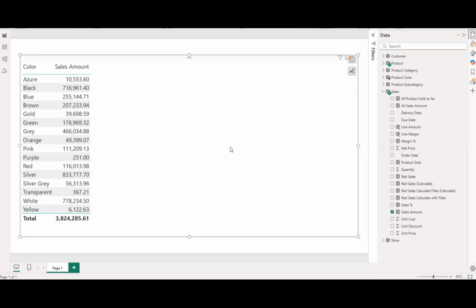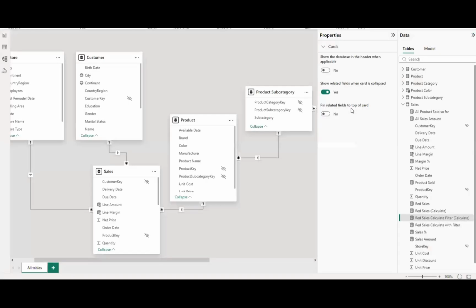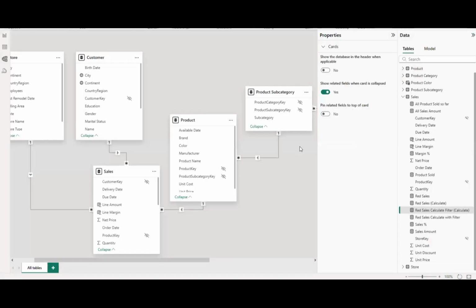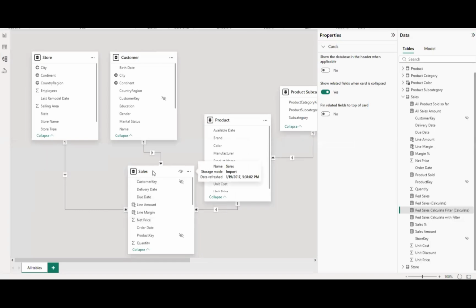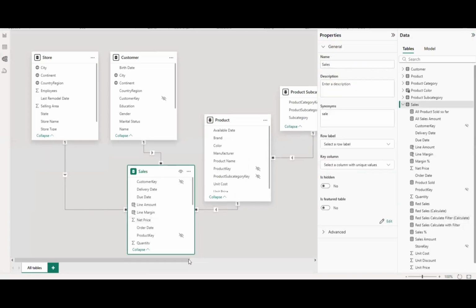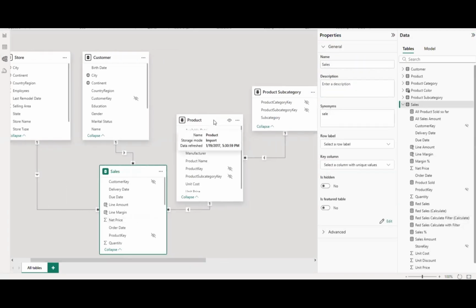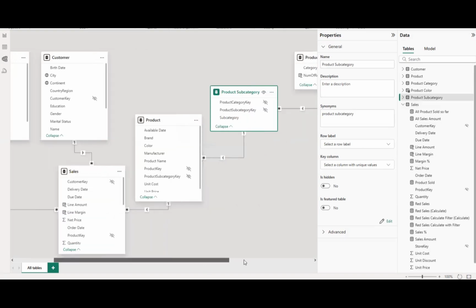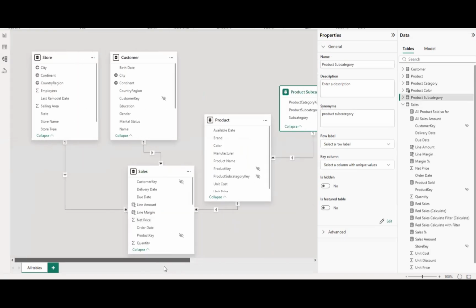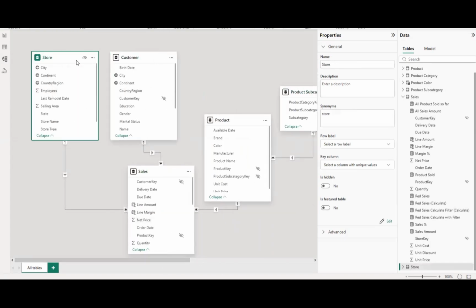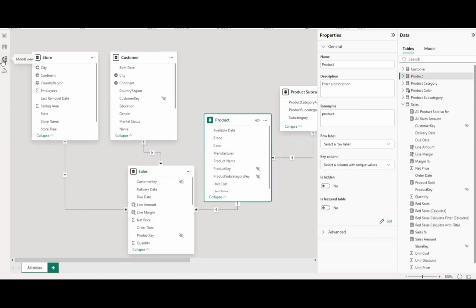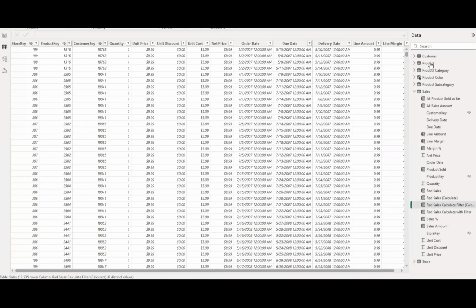Let me first introduce you to the data model, which I have here. This is the data model. This is the fact table, Sales, and it is connected with the product subcategory, product category, and we have customer and store tables also. But for this demo, we will use the Sales and Product tables. So let's look at the data itself.